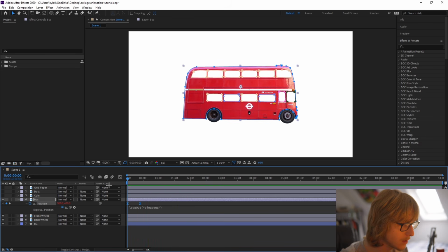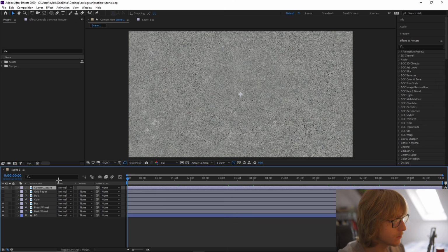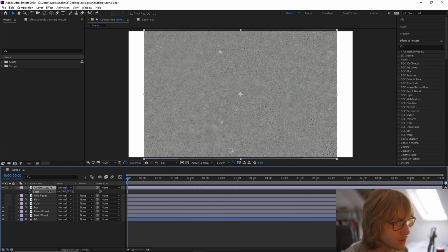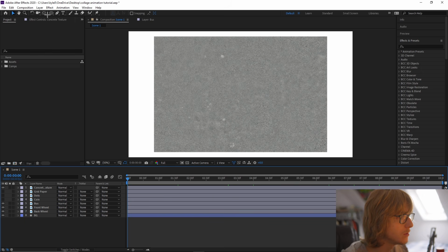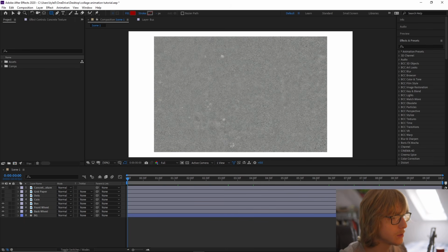Nice. I think it goes a little bit low down, so I'm just going to move upwards a little bit. Okay, now with this concrete texture, we're just going to scale it downwards. And then we are going to come to our shape tool again. Go to the rectangle. I'm going to change the color to like a deep red. And we are just going to create a new shape with it.